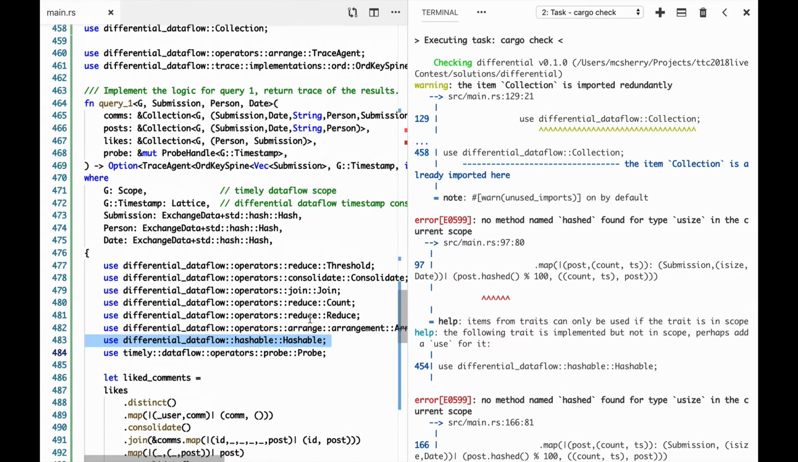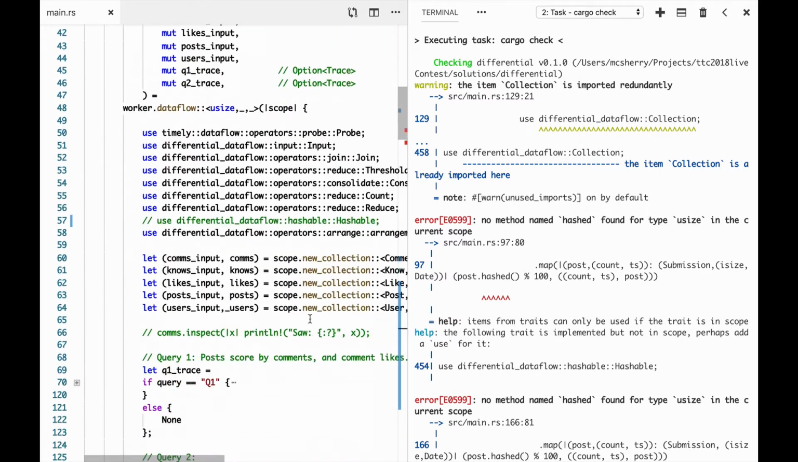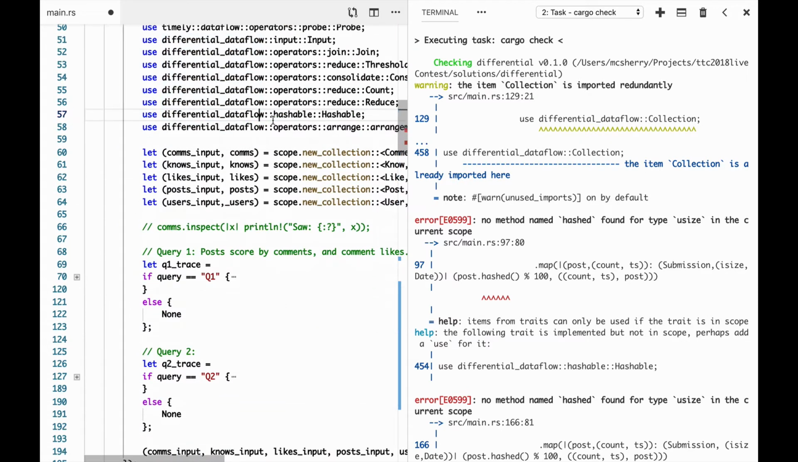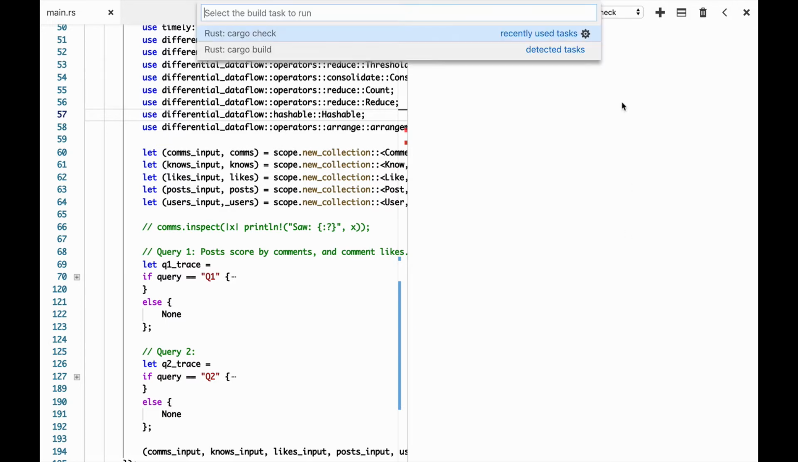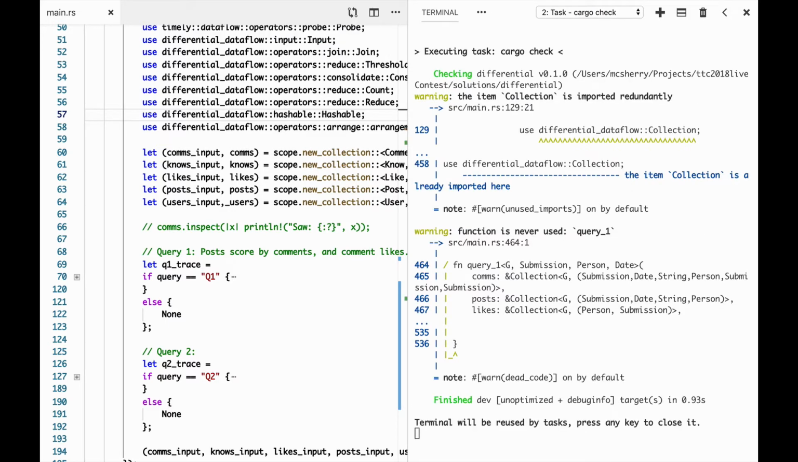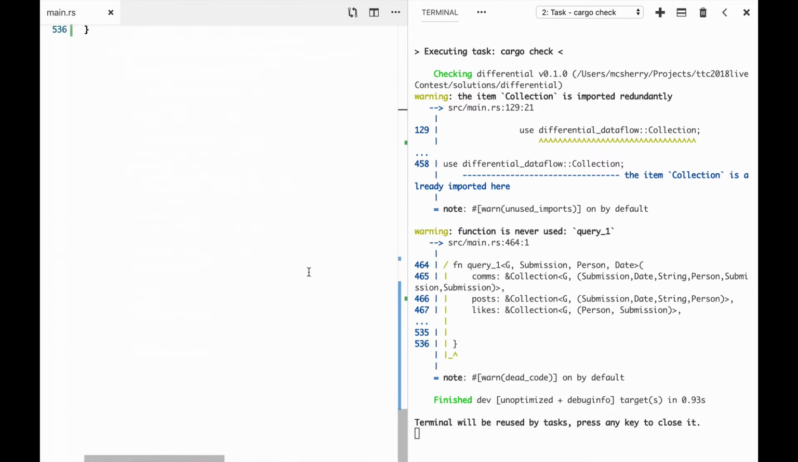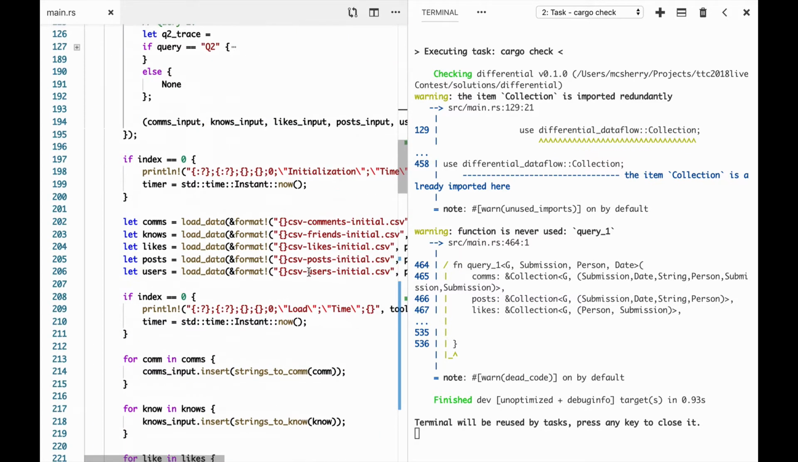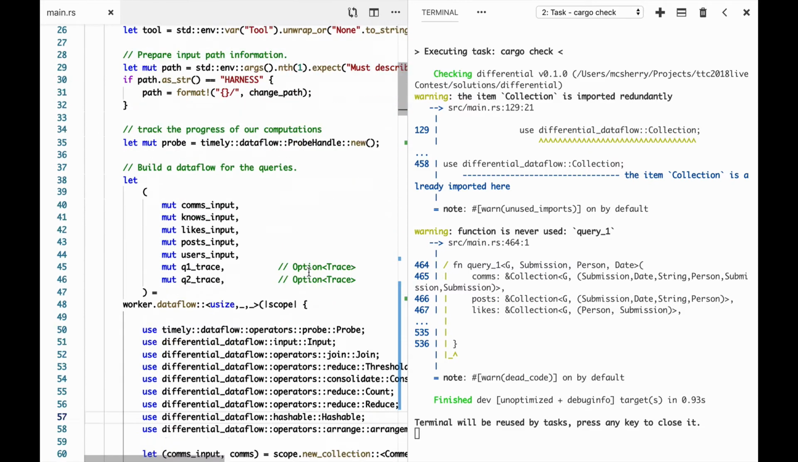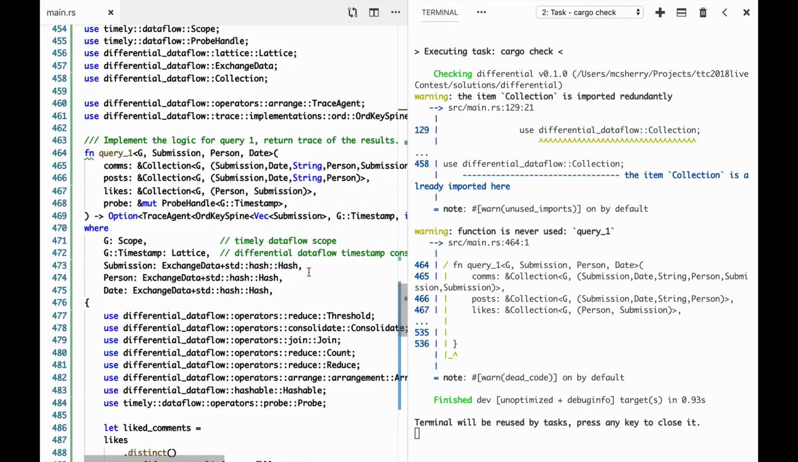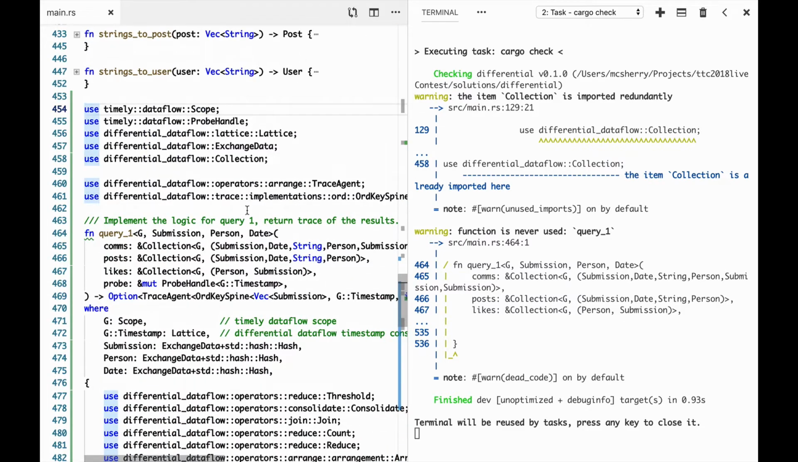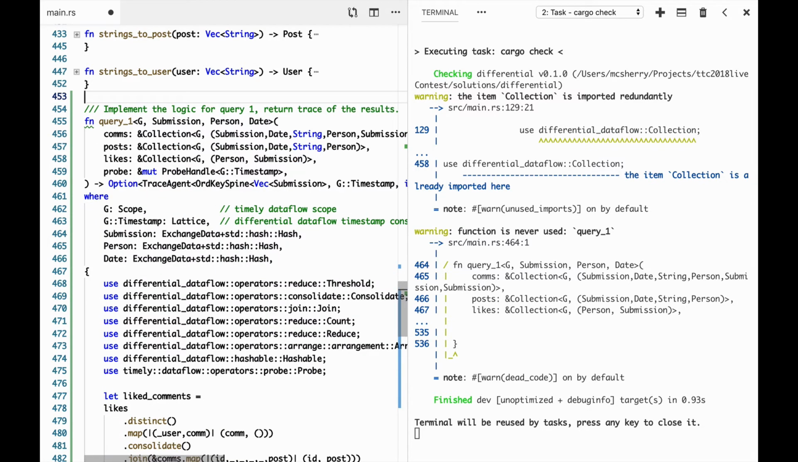We've got our hashable thing there. I just failed to actually uncomment it. Sorry. All right, and collections redundantly imported. These helpful local definitions here, I guess, should be at the top of the file, so that it's more obvious.